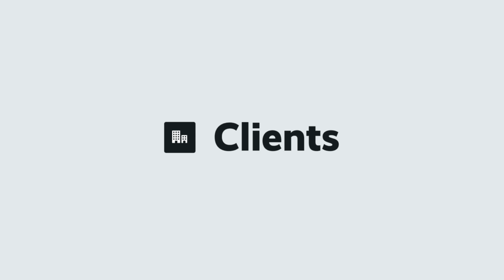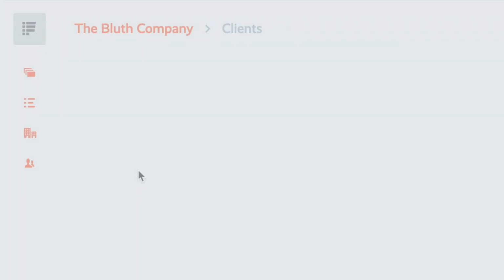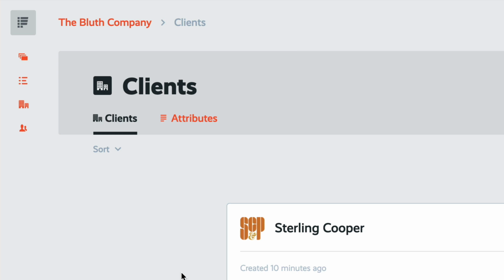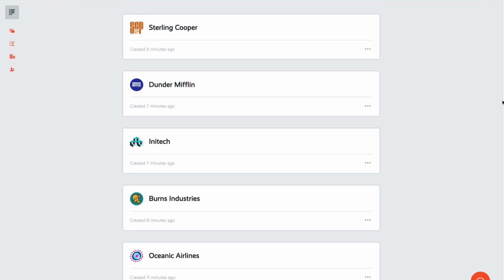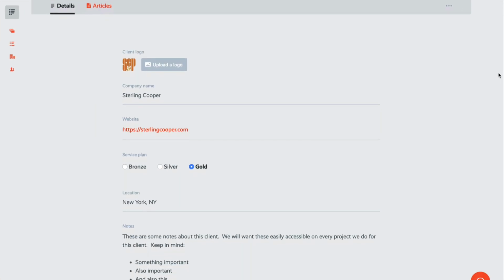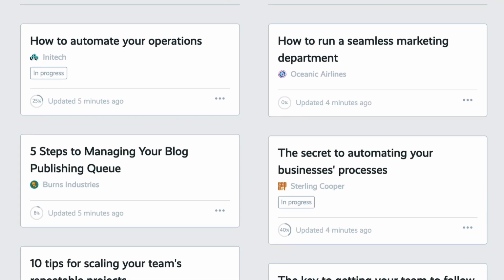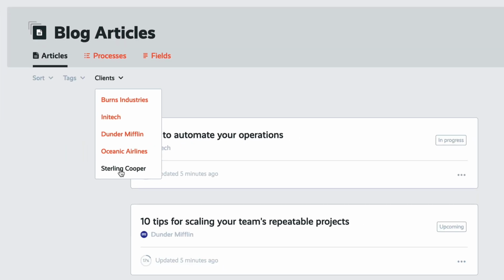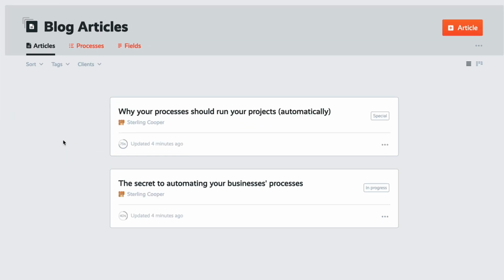Last, but certainly not least, are your clients. You can manage your list of clients in ProcessKit and store each client's information in custom attributes. Clients can be associated with projects, so that lets you easily filter your projects by which client they're for.